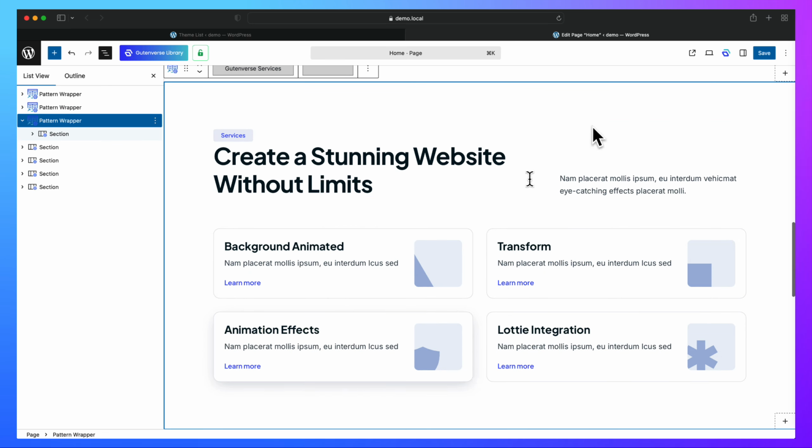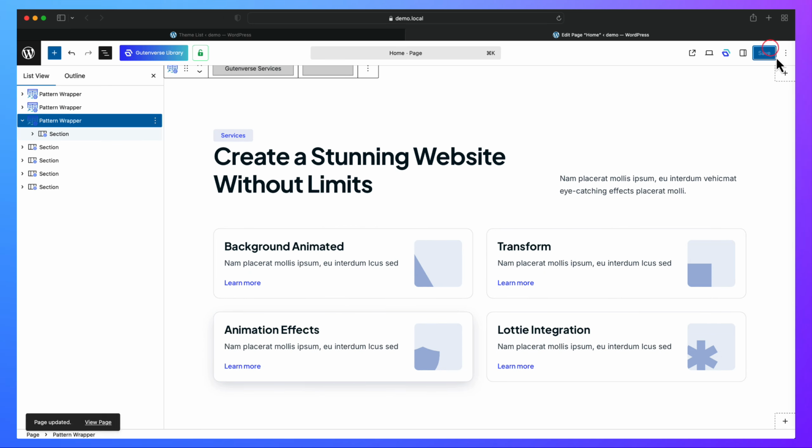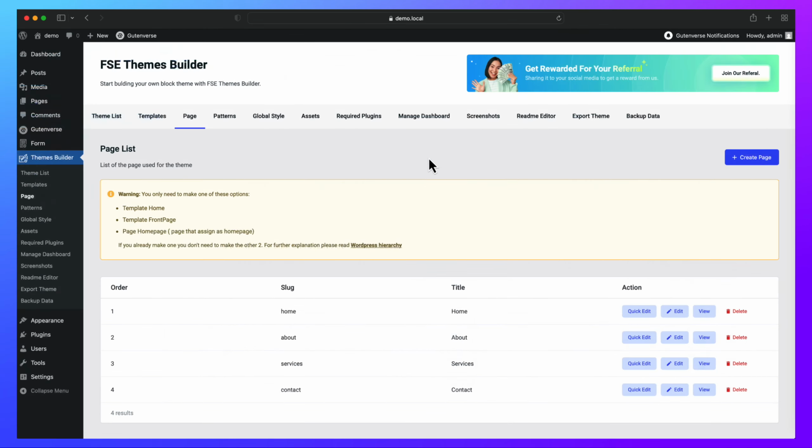And that's it! That's how to create a synced pattern. You can repeat the same steps for the other sections that need to stay in sync. Next, let's take a look at the Use Saved Pattern option. This feature lets you reuse any pattern you've previously created, making it easy to keep your design consistent across different templates. For example, let's add our Service section into Services page.